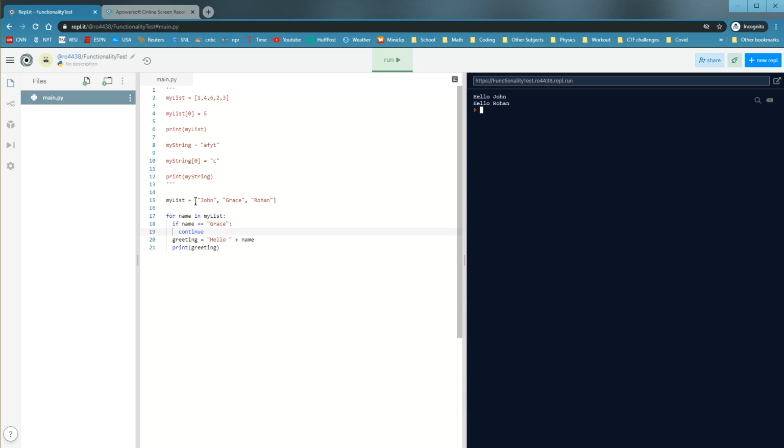Now if I don't want to do anything after Grace either, then instead of continue, I could do break. When I run this, I get hello John. So it's really very straightforward. The break and continue, they operate the same way in either loop.